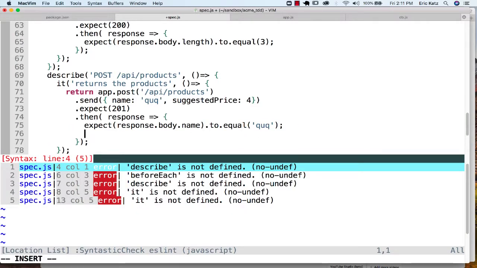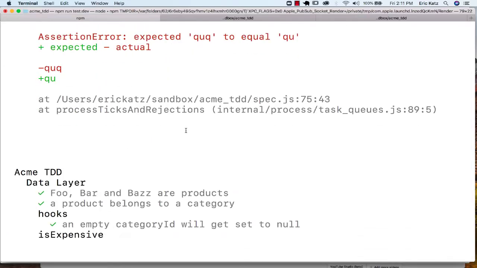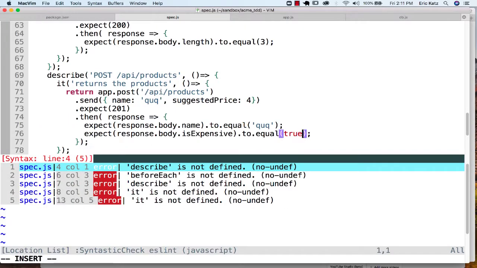And if you wanted to prove to yourself that we're going to get back isExpensive, which is a virtual property, we could check that too. Because we have a suggested price of 4, let's make it true, and that's going to fail. And we'll set it to false. So the post route, by testing it, led us down the path of saying you don't have body parser, and we were able to do that without ever setting up any sort of form.